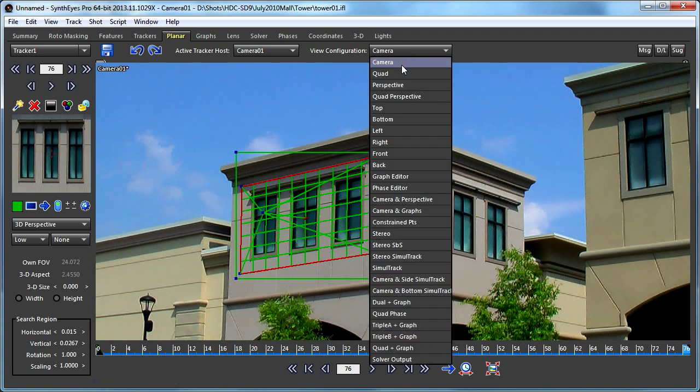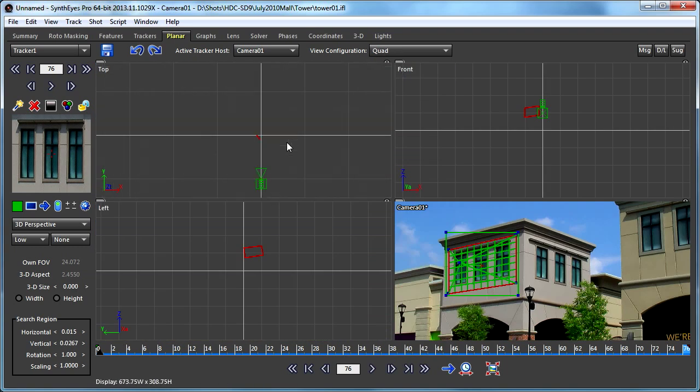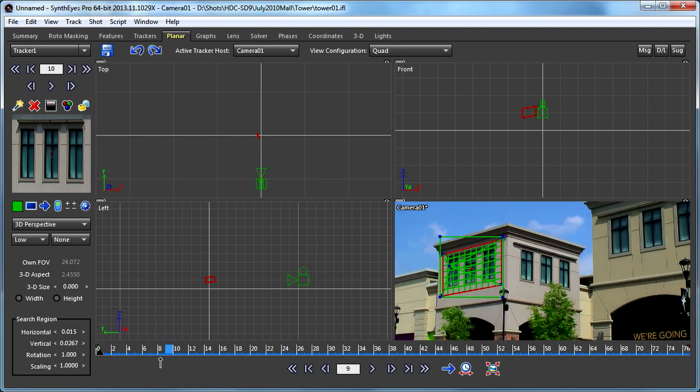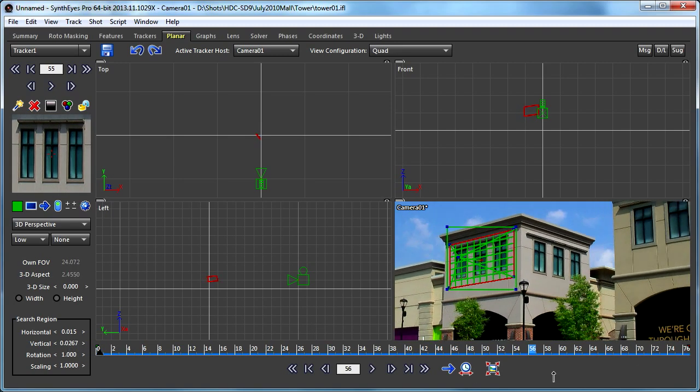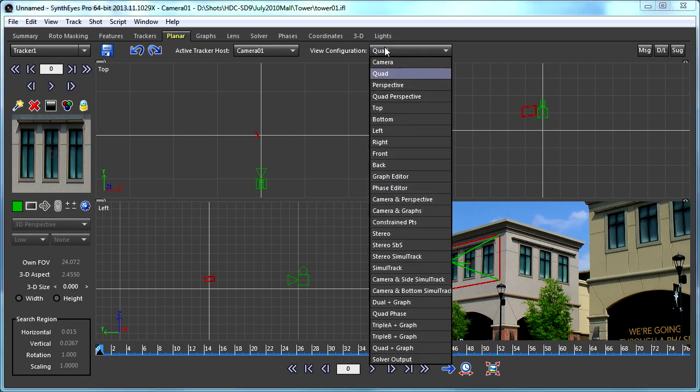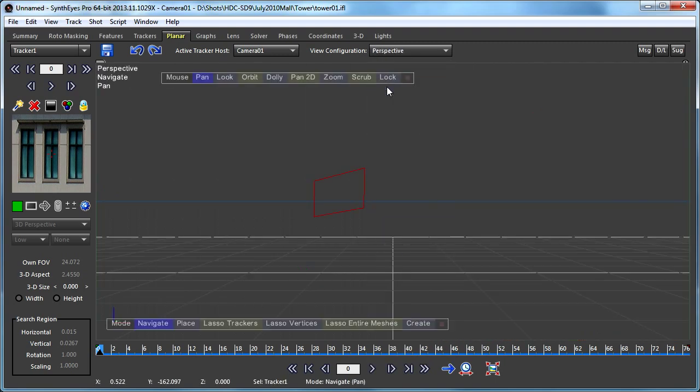Now again, I go back to the quad view, scrub through the shot, you'll see it moving around. So now I've got a 3D camera solve based on just this one planar tracker. As with any tracker, once you're done tracking, you want to just lock it up, indicate that you're done. So that's pretty cool. Let's go take a look at it now in the perspective view.